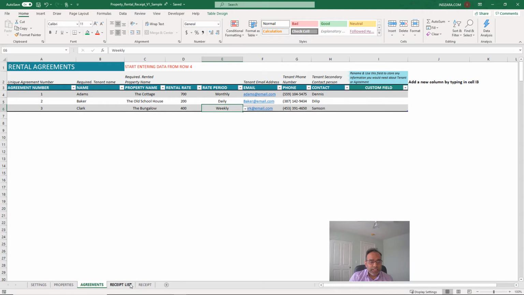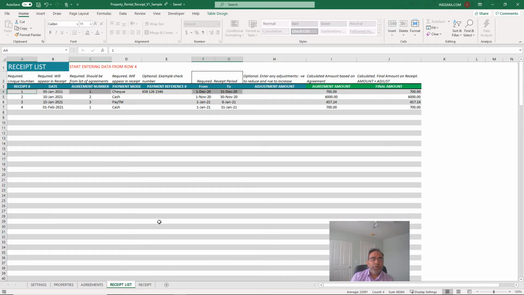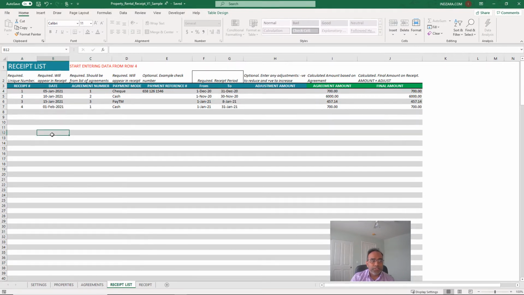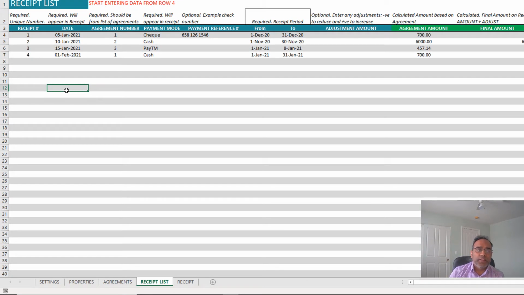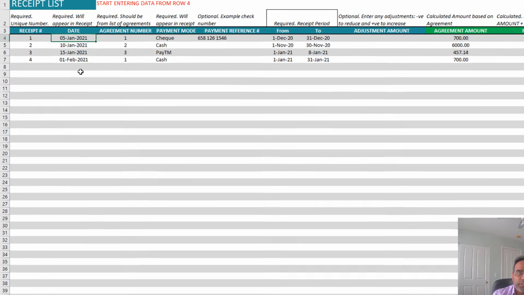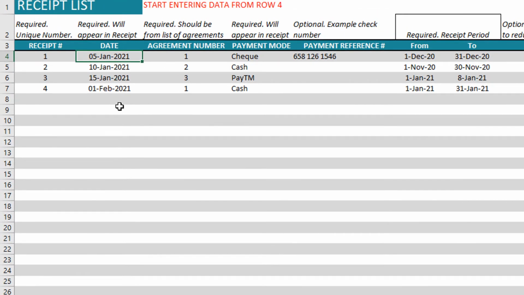Then we go to the receipt list. This is where you have your complete list of receipts that you want to issue, or after you receive a payment from a tenant. Let's say, for example, on the 5th of January, I've received a payment from a certain tenant, and the agreement number was 1. So if you remember that we had 3 agreements entered in the agreement sheet, the agreement numbers will be listed here.